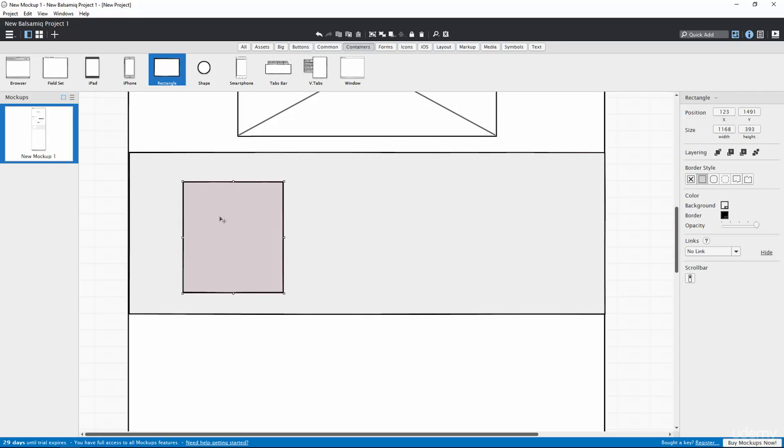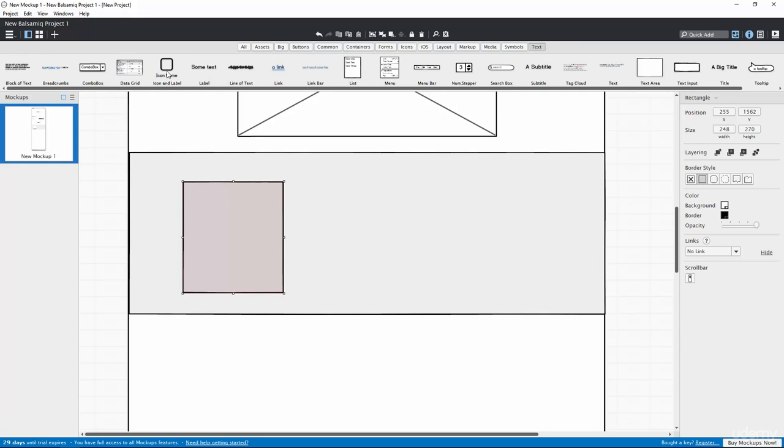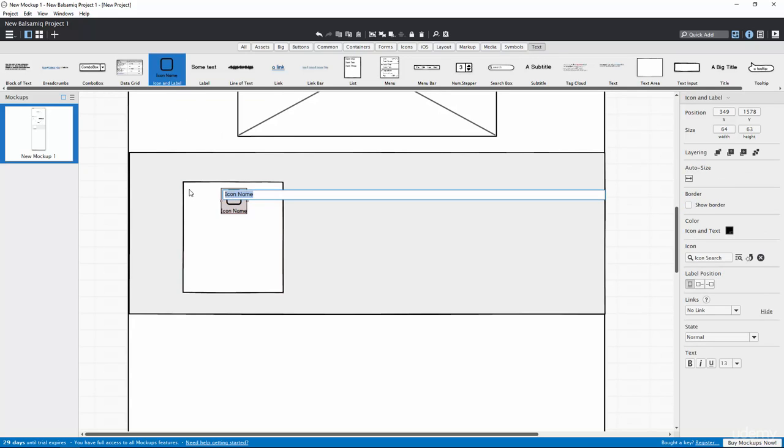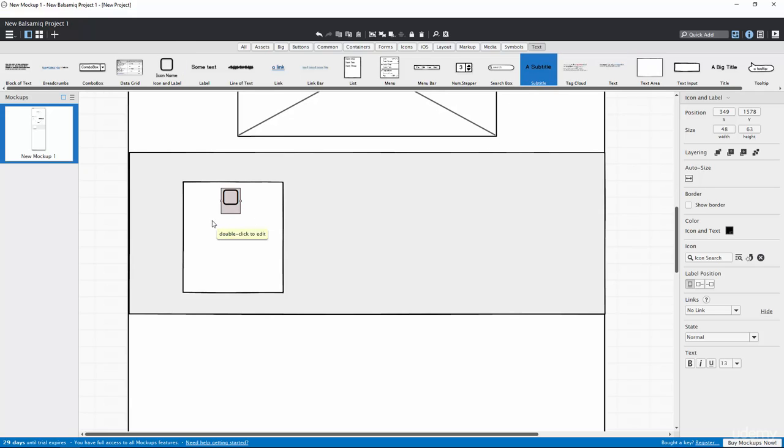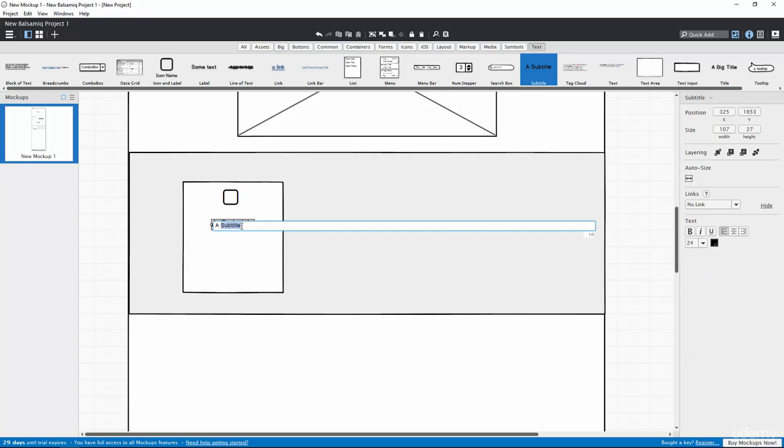And inside this box I want to add an icon, and for the icon I can choose this icon name element, and under this icon element I want to add a heading, and for the heading I'll select this subtitle heading, and the text for this heading will be mission.